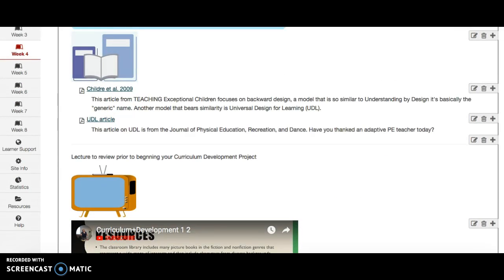So your required readings this week are from Childra et al. on backwards design and backwards mapping. This is really going to help you as you're starting your curriculum development project, as well as a UDL article. These two readings you will use for your reading log. You're going to compare those two at the end of this module.